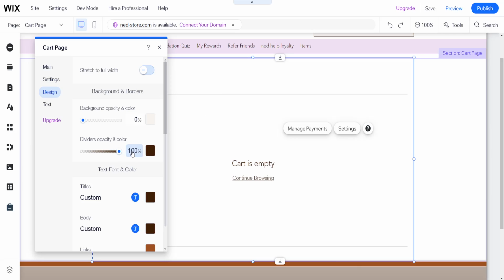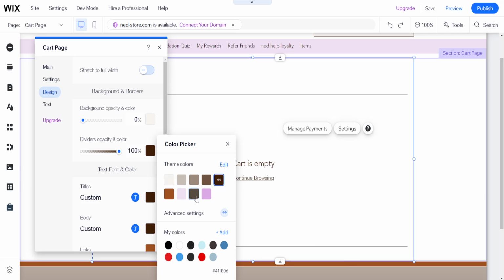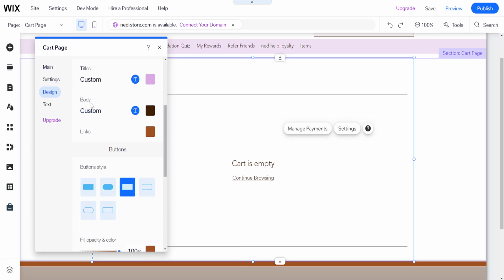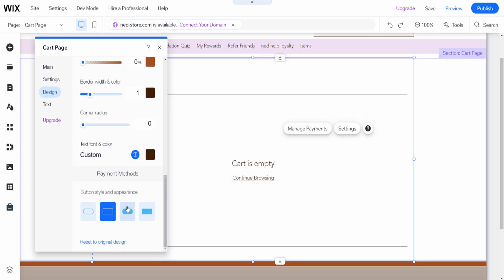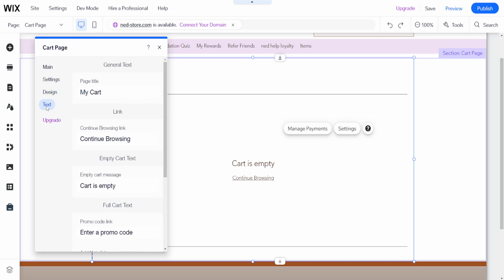So we can choose the dividers and opacity, the titles, the cover text here. We can change it as well. And we can also change the body and the button styles of our checkout page if we want to, as well as the, like I said, the button style and appearance, and we can reset this to original design.